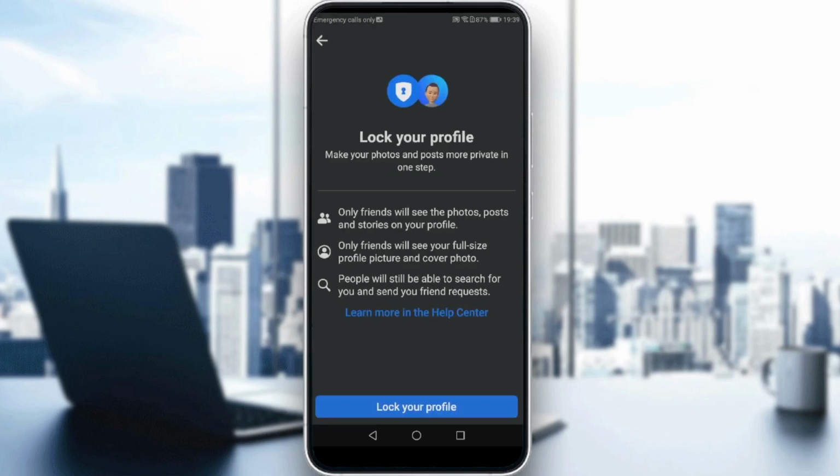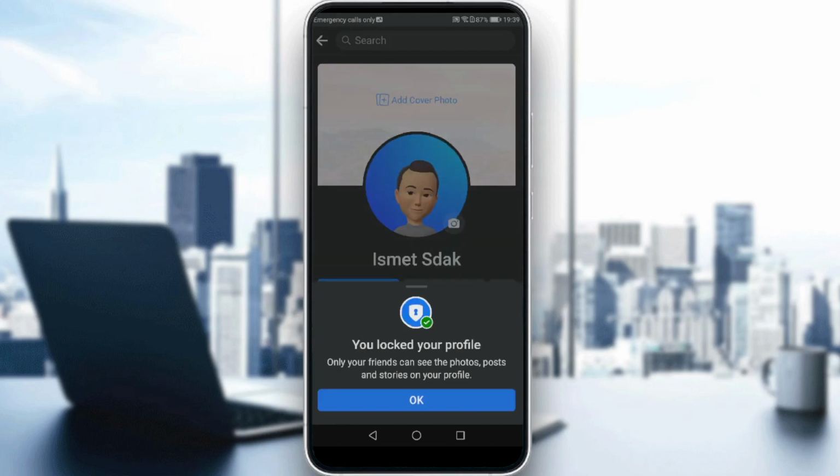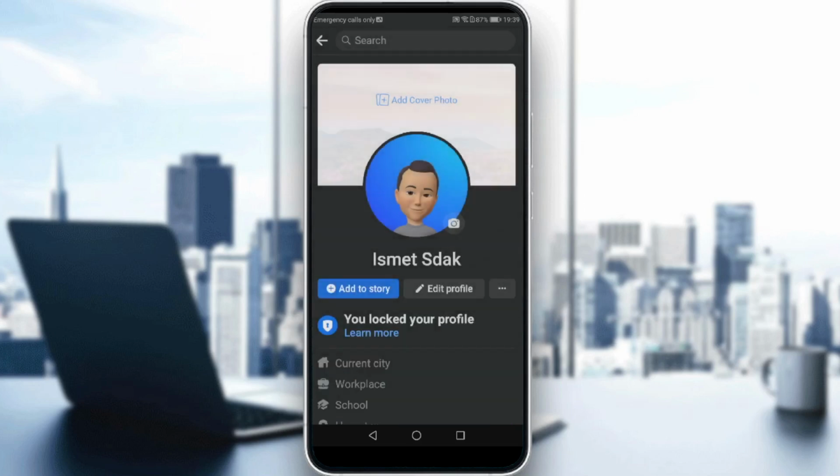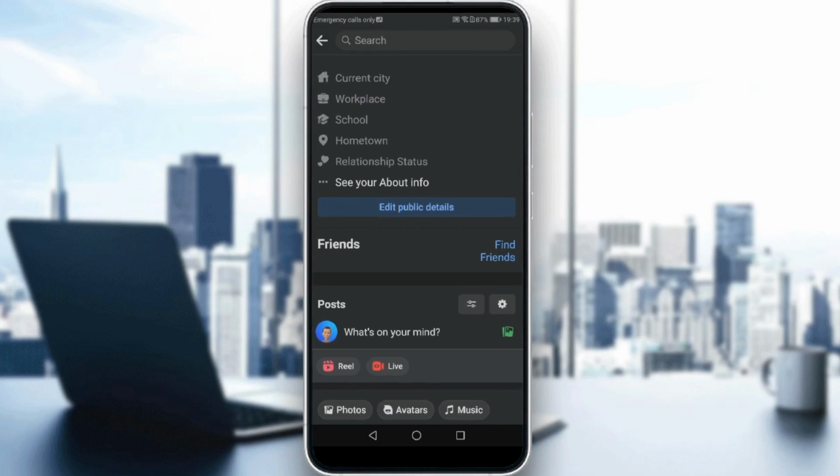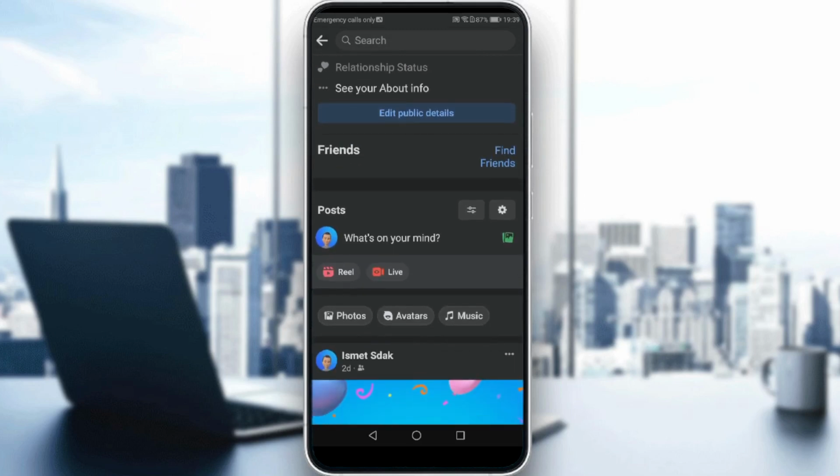So here, if you look your profile, of course, only friends will be able to see your friends list and not just everyone as usual. So if we click at lock your profile, wait a bit, you locked your profile, only your friends can see your photos, posts, and stories on your profile, and of course that includes your friends list as well. So that will be actually for the video.